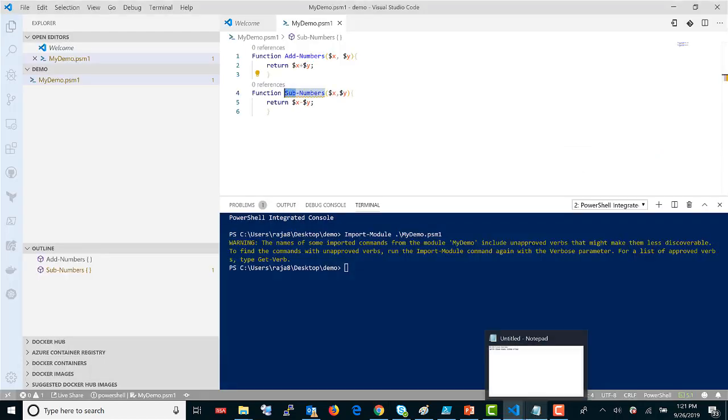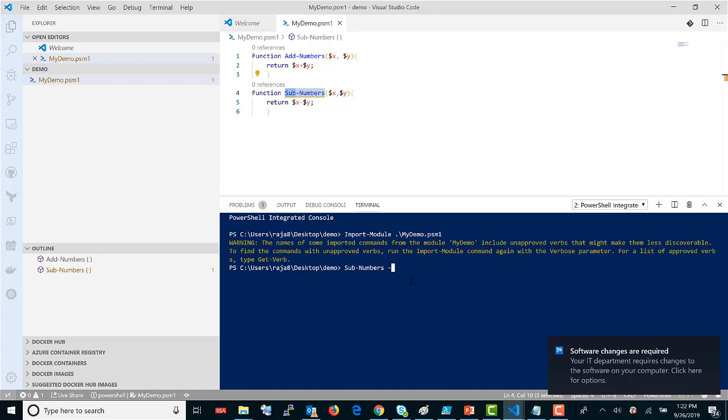Right now we can ignore it for the time being. So let's try the sub function. We are getting the function here, and the logic is x, suppose 5, minus y.